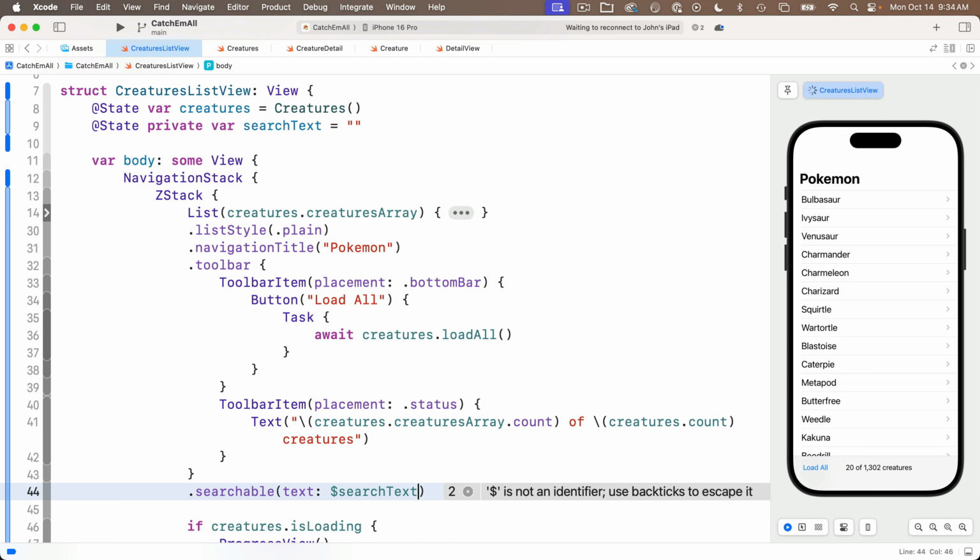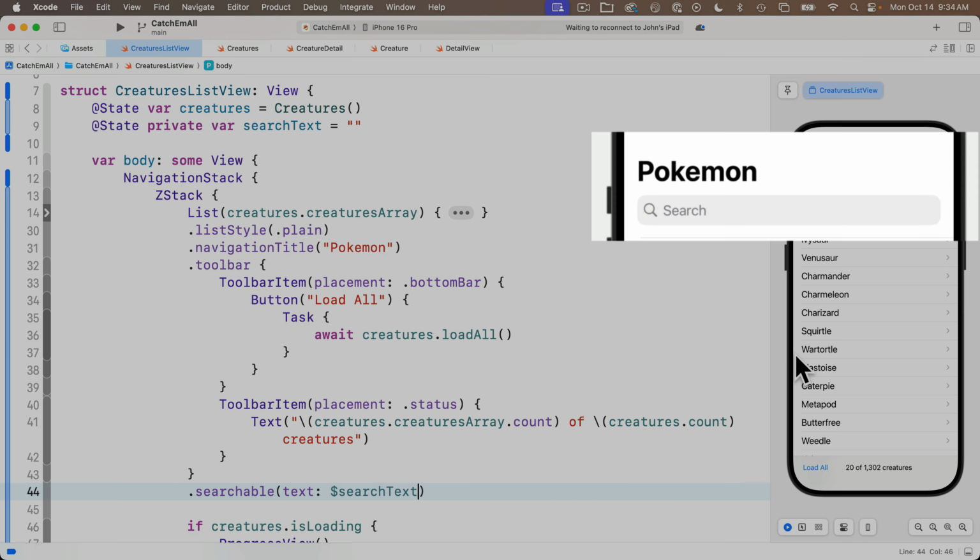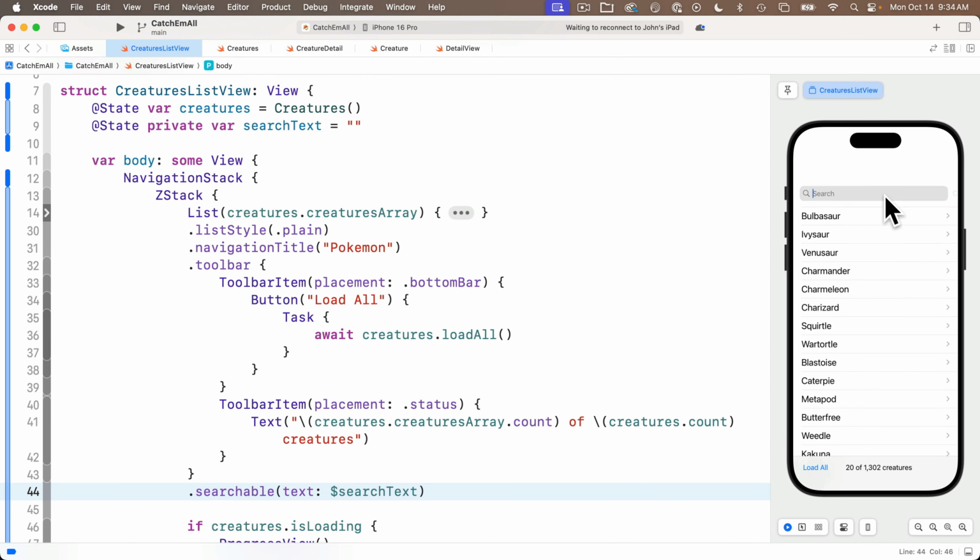And search my Snorlax, Swifter, will you look at that? We've now got a search bar up top. Now, unfortunately, it does not work yet, but let's make this happen.